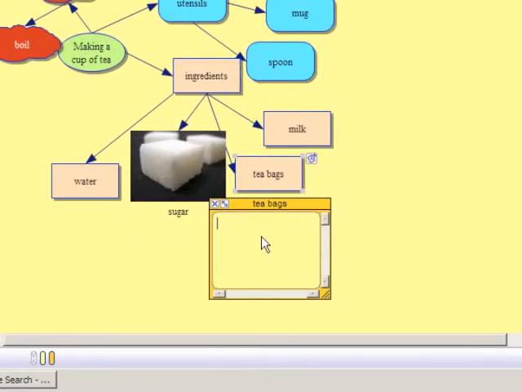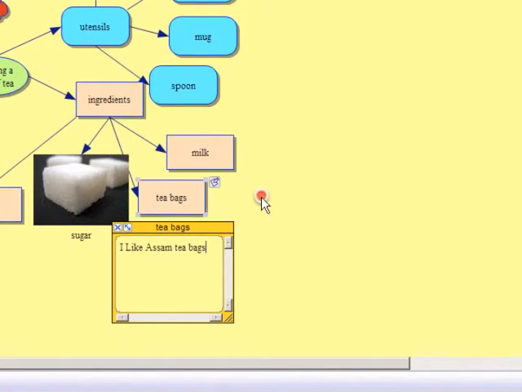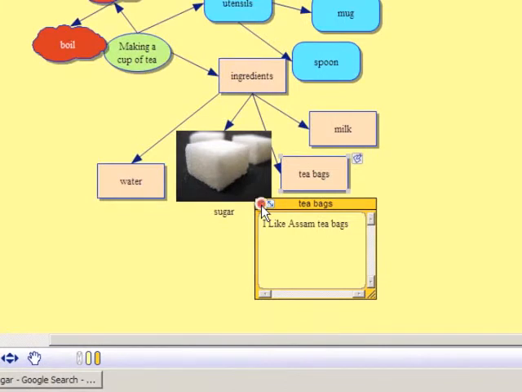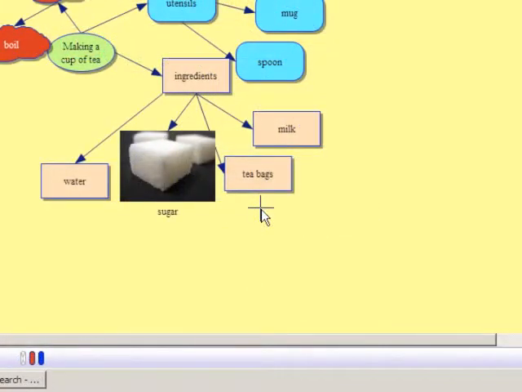Notes windows simply appear on top of our main Inspiration document, and we can type as much text as we like into them. We could simply leave the note on top of our diagram, but I think that's a bit messy. I like to click the close gadget here. Note how note disappears.